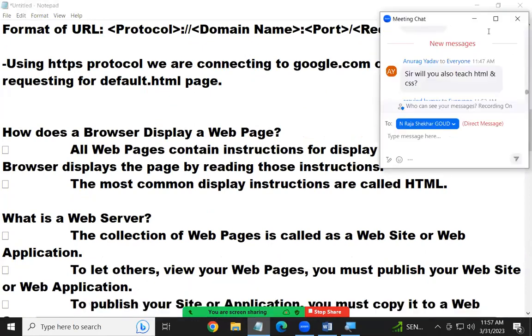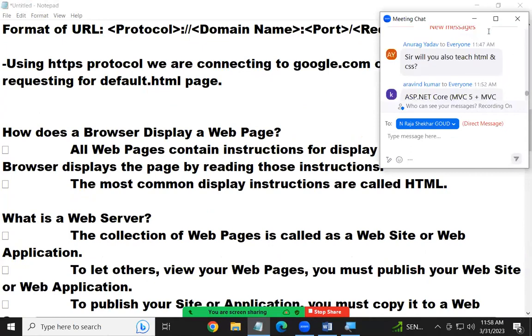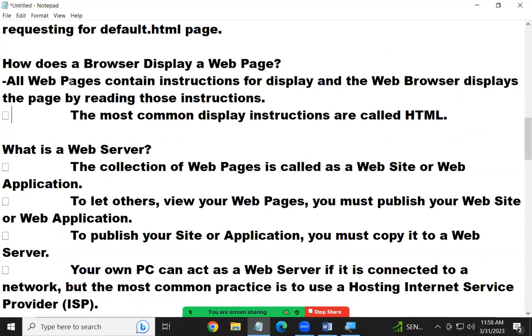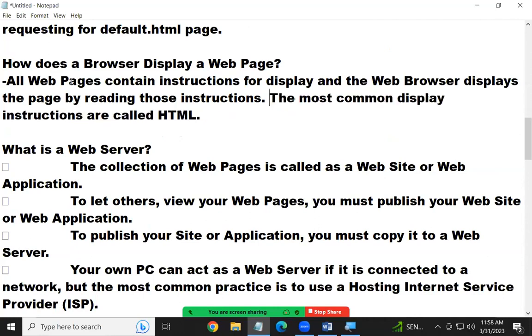Will you teach HTML and CSS? No, man. On day one I said that to attend this class, the prerequisite is HTML, CSS, JavaScript, and C#. If you know these only, attend the class. Otherwise, you are not eligible to attend this class. Doing C#, no problem, you can.